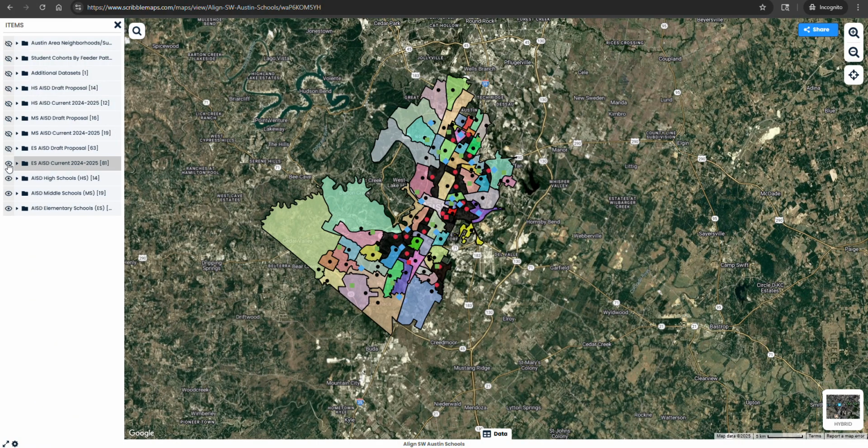These are the current elementary school boundaries, and if you hover over, you can see which school it's for. Then you can also overlay the new feeder patterns, the new proposed draft proposal boundaries, and see how they changed. And you can turn them on and off.